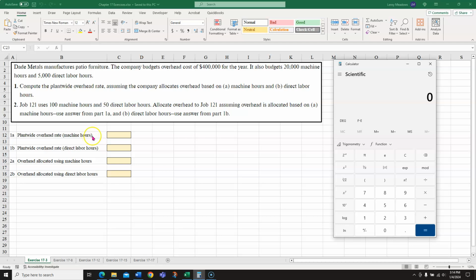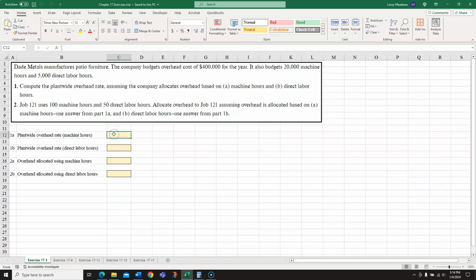So in this situation, we're going to take our estimated overhead, $400,000 for the year, and divide it by the budgeted number of machine hours. So if I take $400,000 divided by 20,000 machine hours, that's going to get me a plant-wide overhead rate of $20 per machine hour. So let's just put $20 in here.